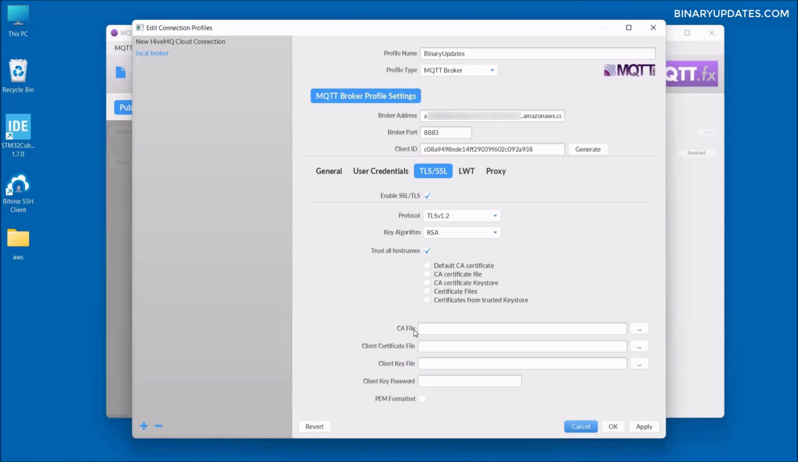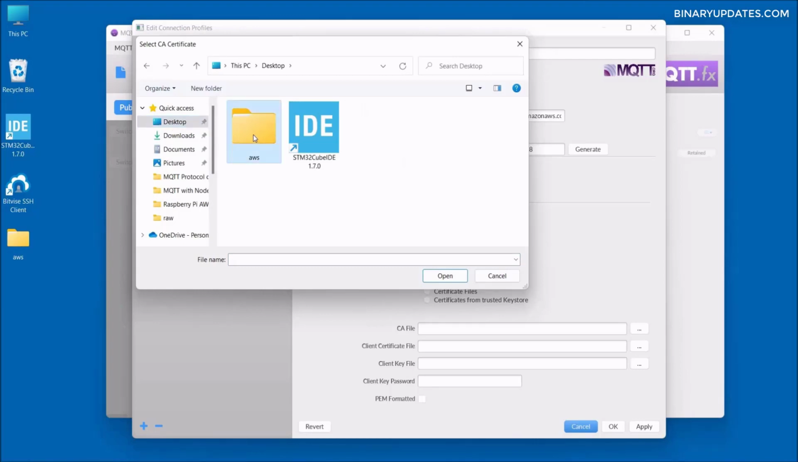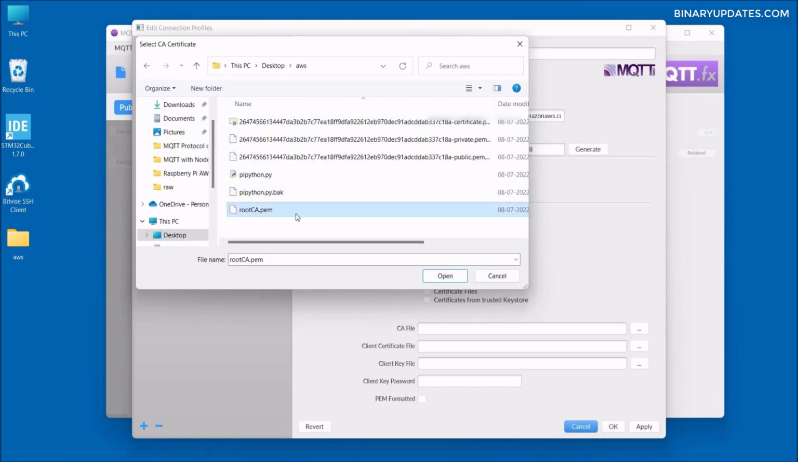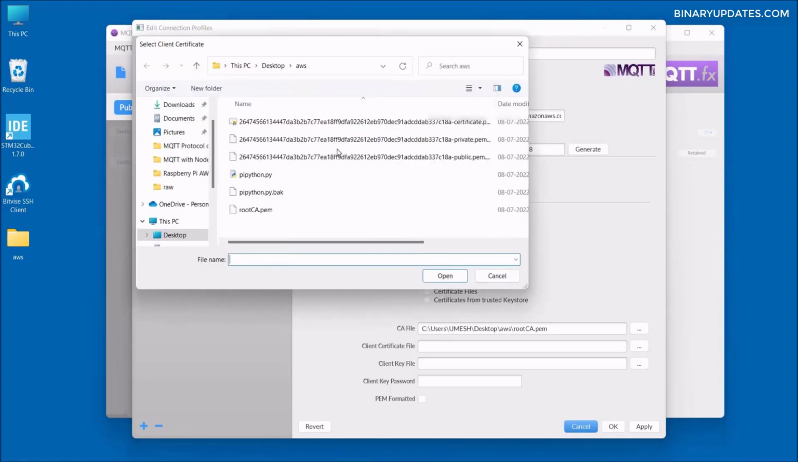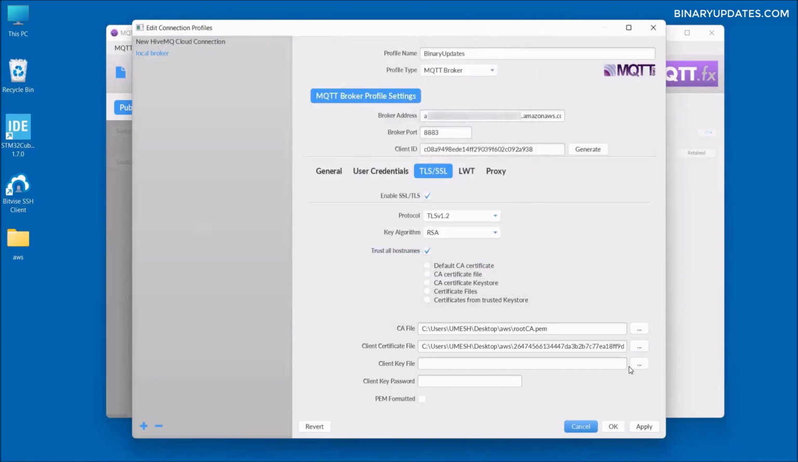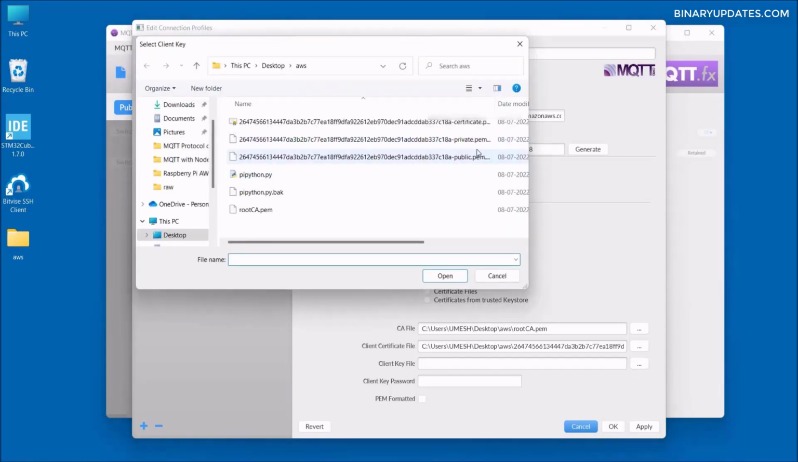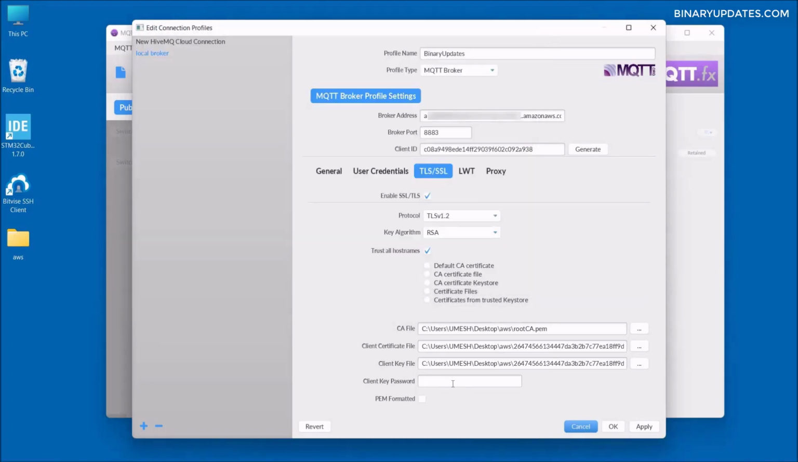So here goes our root CA file. Just click on these three dots here, and on our desktop we have this AWS project folder. Select this root CA file and click on open, because it's a CA file. Then click the next three dots, and this is the certificate file. The next three dots, this is the private key file. Then client key password, it's not very important, so I just leave it blank. Then I check this box, PEM formatted, and then click on apply and say okay.